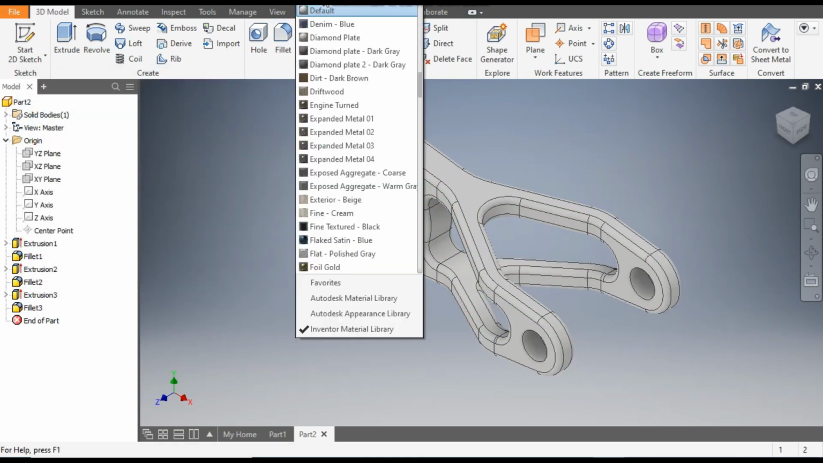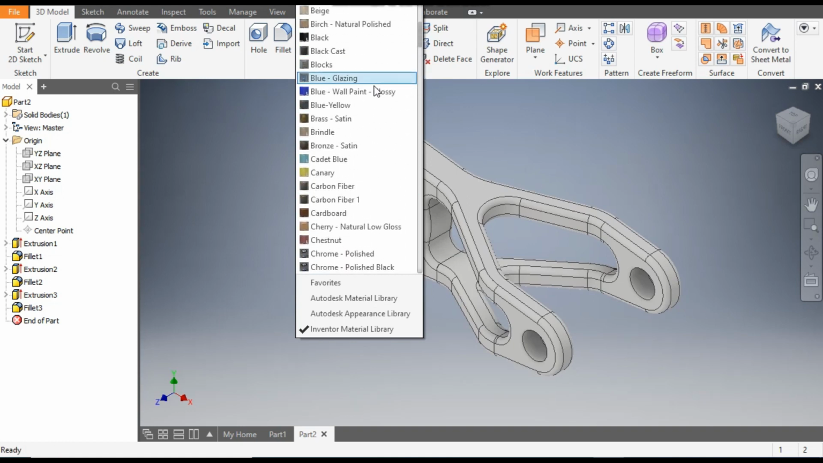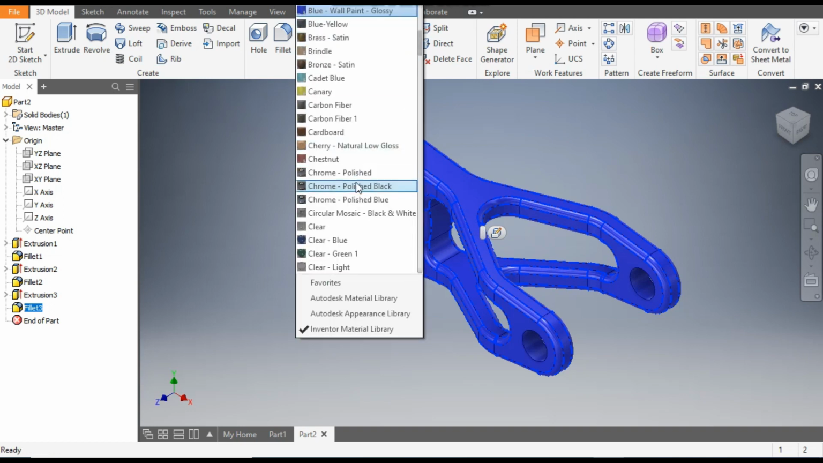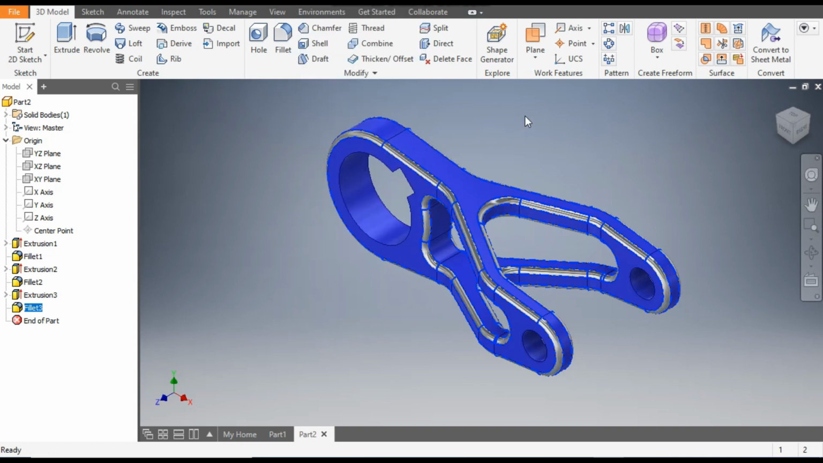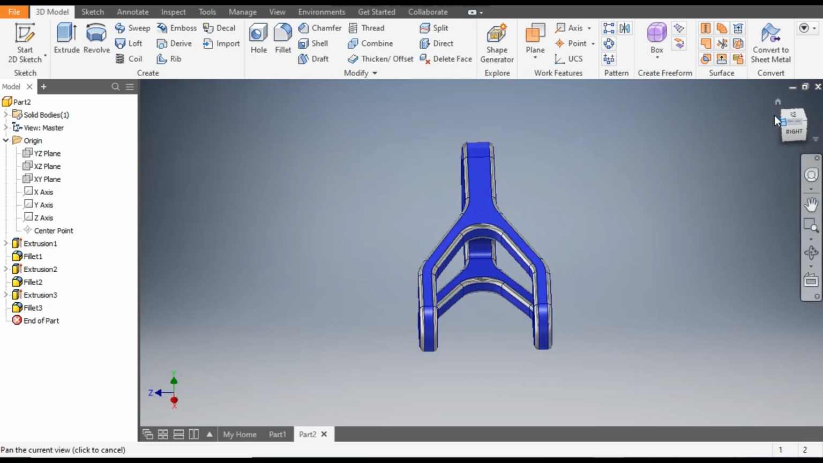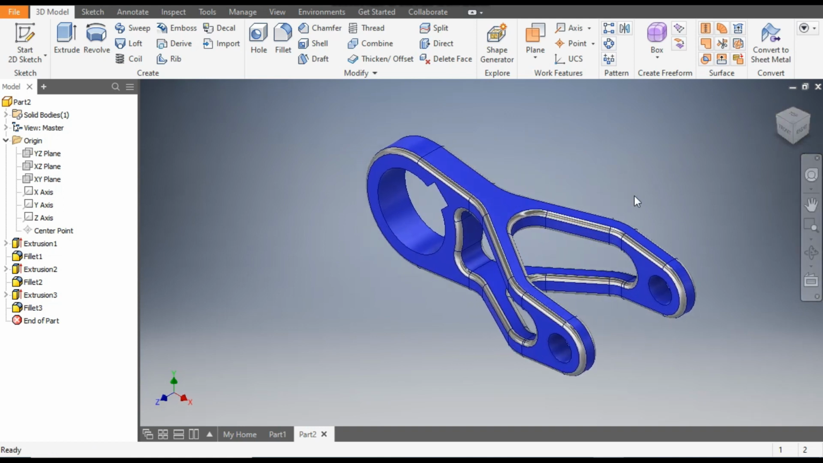Now go to color and here we will give the color as blue wall paint and select fillet to define the different color, and from here we'll select chrome polished. Okay, so it will give a different look to the fillet. So this was a basic tutorial on how to construct a complex profile in Autodesk Inventor software.